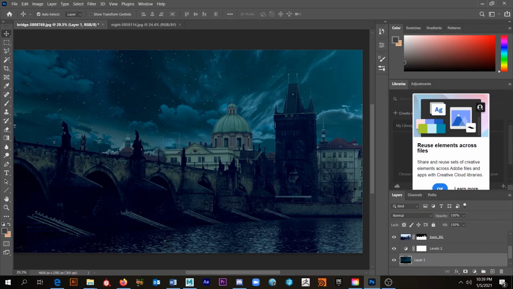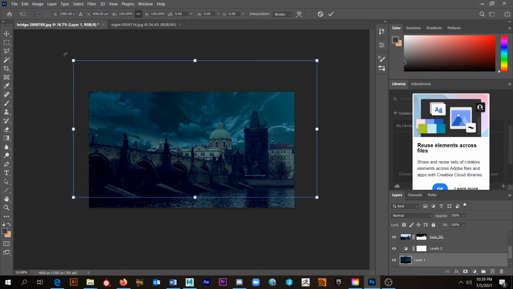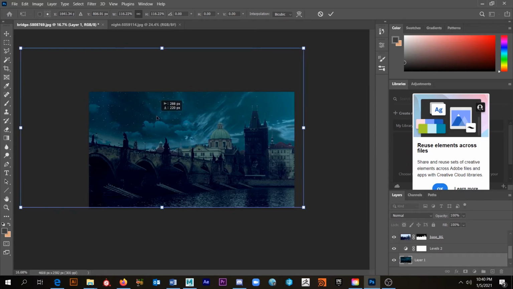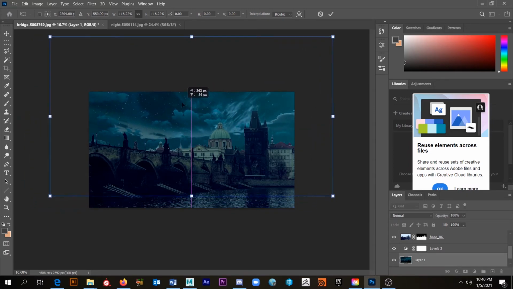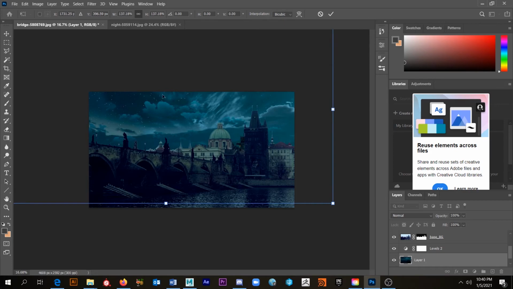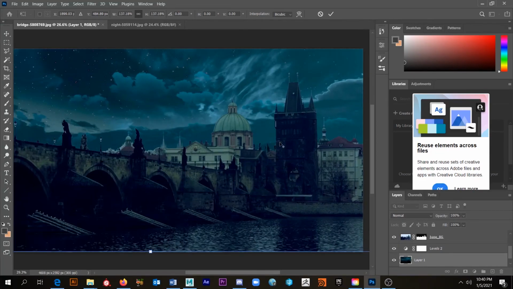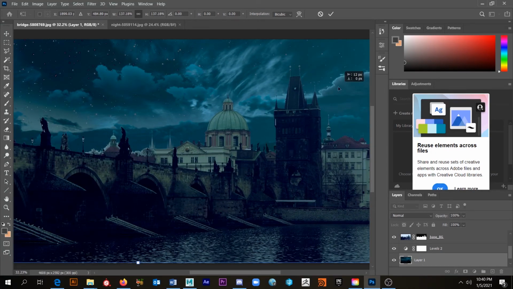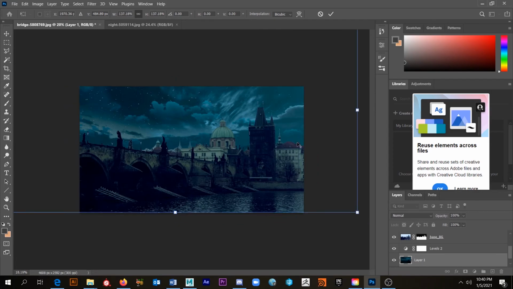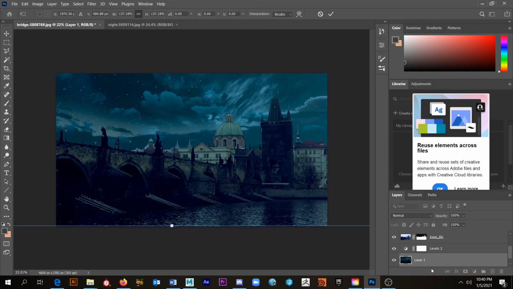The other thing I might do is play with the scale of this. So I'm going to do Control T. I don't want to get that stuff in the background. I might scale it up quite a bit and just see how that even feels. Kind of try to hide that little castle in the background back there. Okay. So maybe something like that.